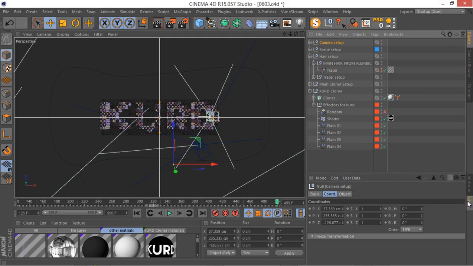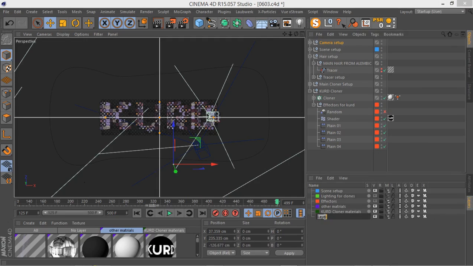And let's go to our layers, create a new layers, and name this our cameras. And let's hold down Control and drag this null into this layer. There we go.